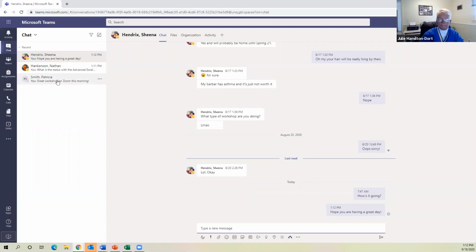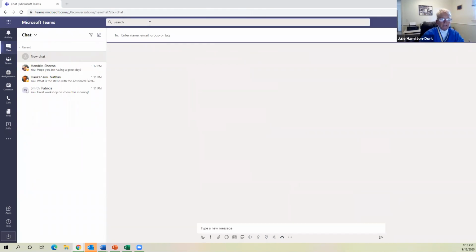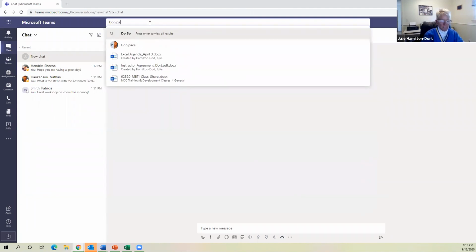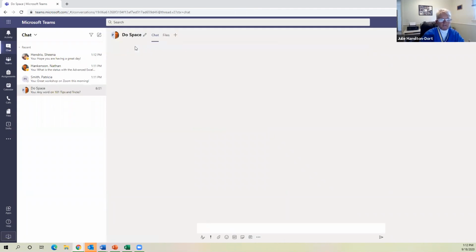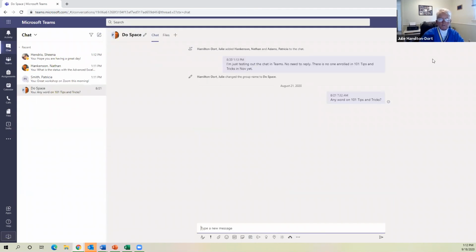So now I have 3 people active that I'm chatting with, and if I want to, I can come up here to create again. And this time I'm just going to type in do space. So when I type in do space, I've created a group here, and it's a group of 3 different people. I'll definitely show you how to create that group. But you can see that over on the right-hand side, right underneath my profile picture, it says 3. If I click on that, it tells me that Patricia Adams, myself, Nathan, are all in this group.